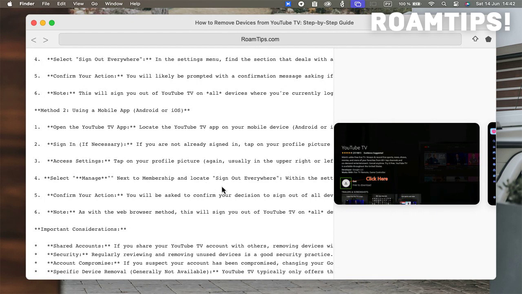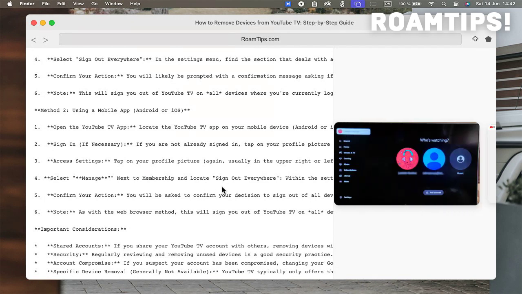Section 2. Removing devices via YouTube TV app. Now, let's see how to remove devices using the YouTube TV app on your phone or tablet.